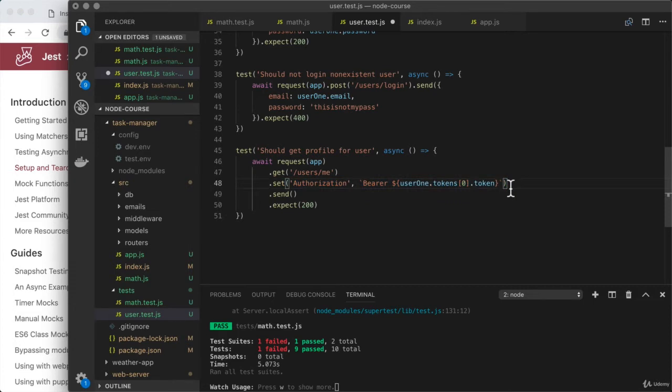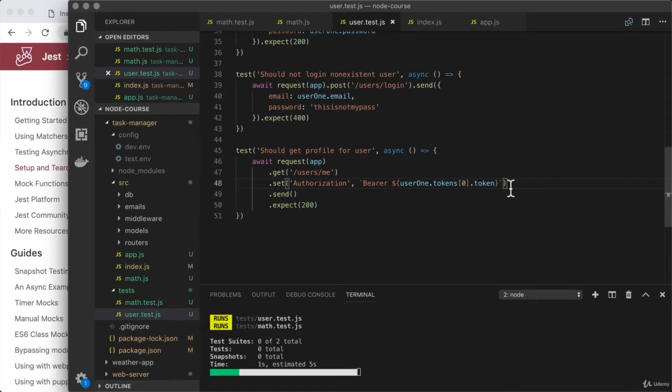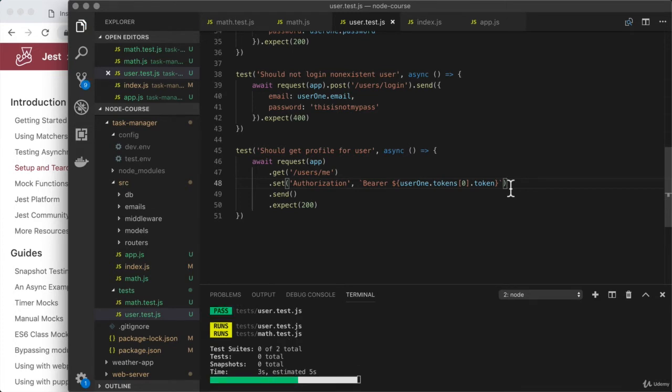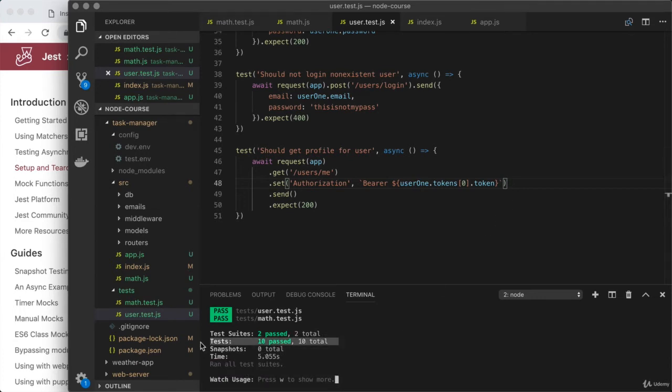for that user. If I save the user test suite, it's going to rerun everything, and hopefully we are back to a completely passing test suite, and we are. 10 of 10 passing tests. So we use set to set up headers, and the only time we're going to use that in this class is when we're trying to set our authorization header.